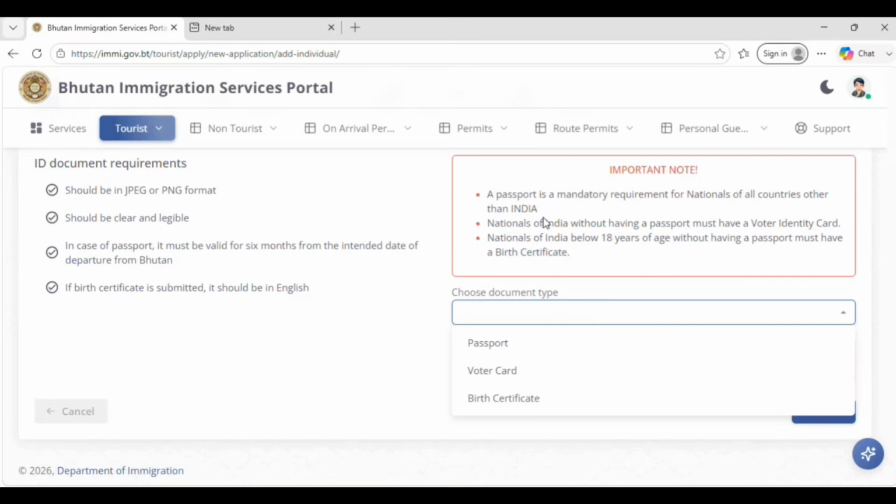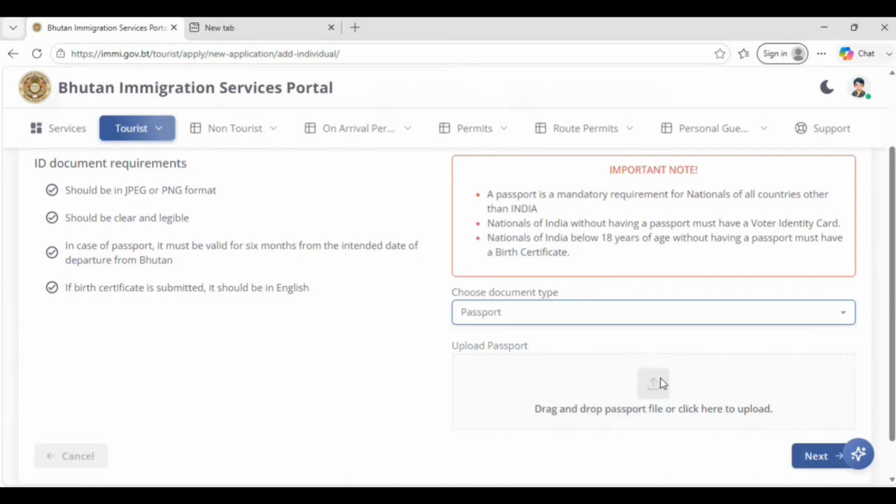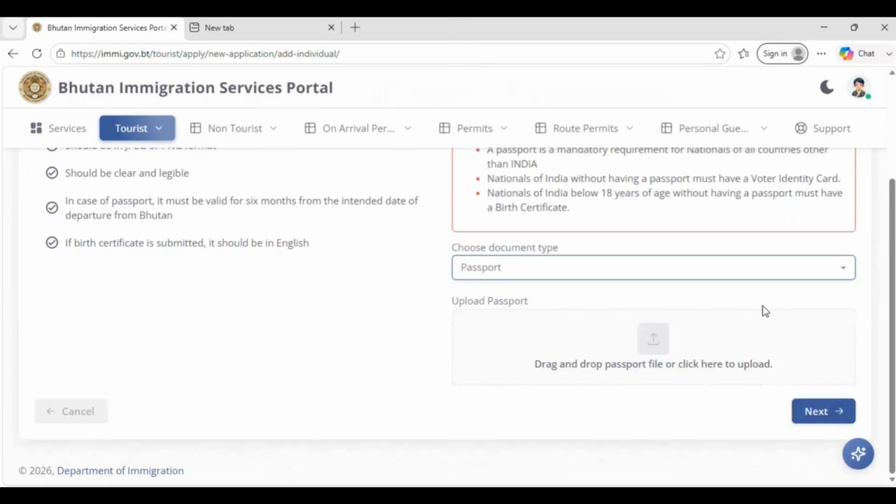Other than Indians, a passport is required. Indian nationals can go on voter ID card, and those below 18 can go with a birth certificate too. Whatever your nationality is, you select based on that. So I just select passport. You need to upload your passport. I'm going to do this and then I'm going to see you guys.